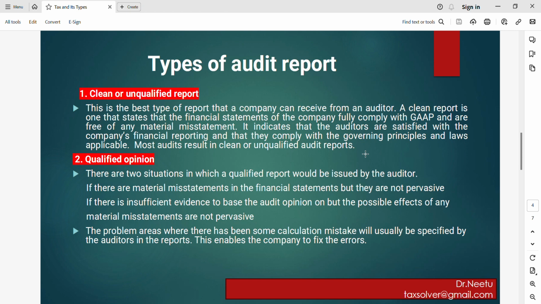The second type of report is the qualified report. It is a report which is issued by the auditor when he finds certain discrepancies in the financial statements. When he finds certain discrepancies in the financial statements, in that case, he will issue the qualified report.